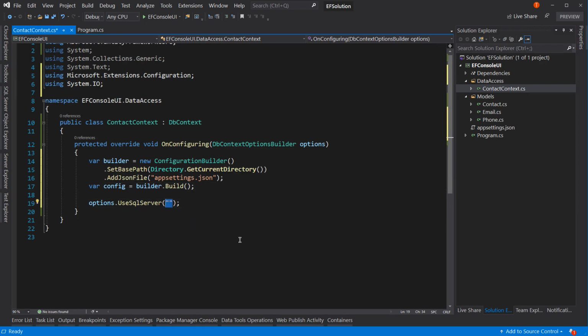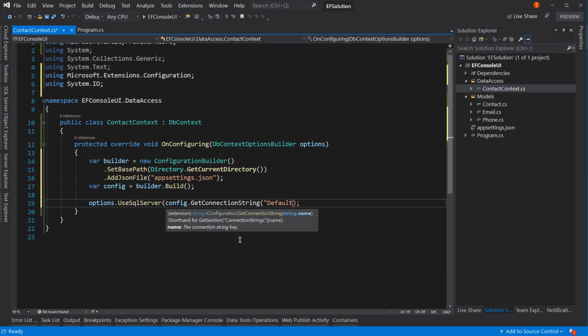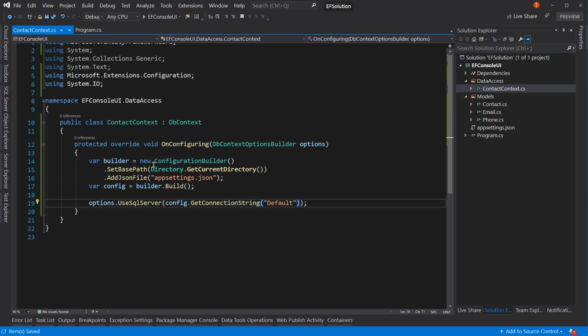Now here, we can say config.GetConnectionString for Default. And that will get our default connection string. Okay? So now we have our context set up. And this is kind of like the quarterback that sets up, talks to and configures Entity Framework.